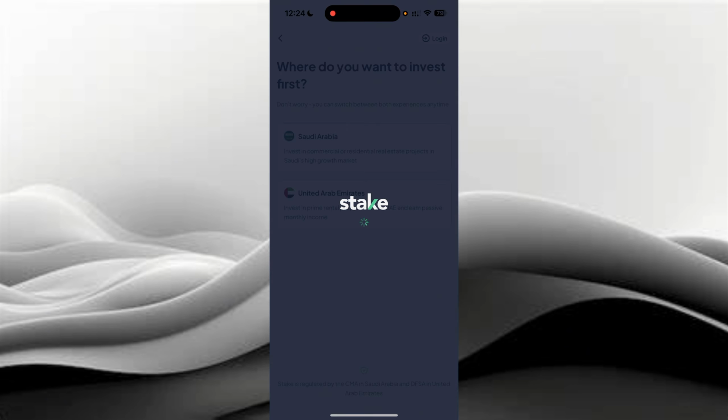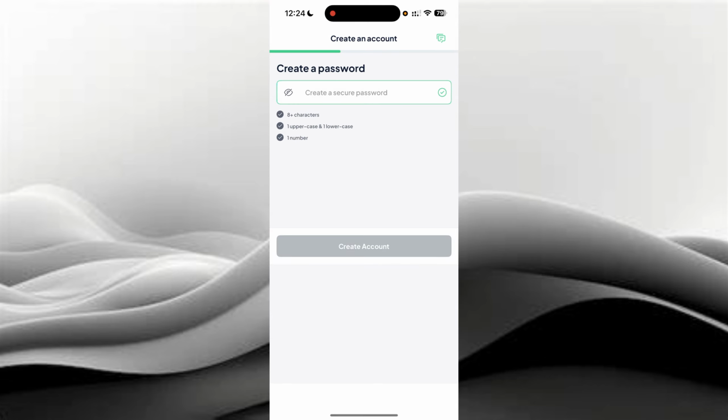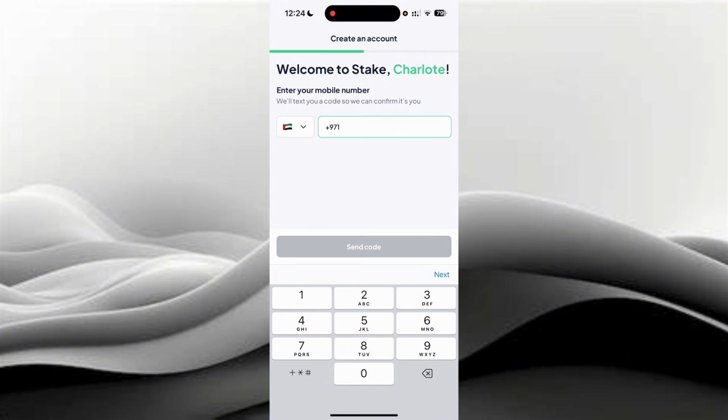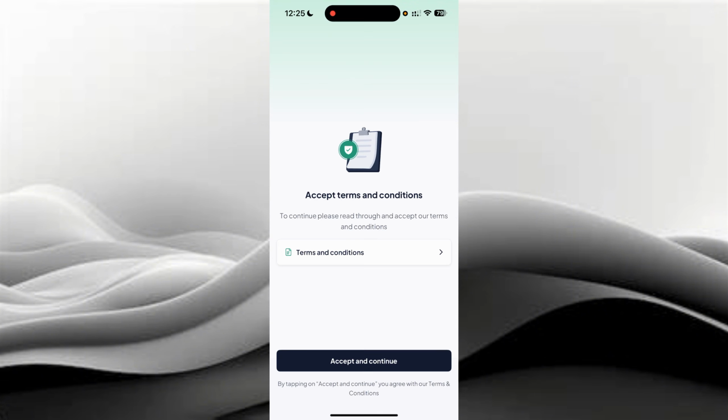So after that, just wait until it loads and create a strong password. After that, once you created the password, just click on create account and enter your mobile or phone number. After you enter a phone number, an OTP will be sent to your phone and then you will be redirected to this page and just click accept and continue.